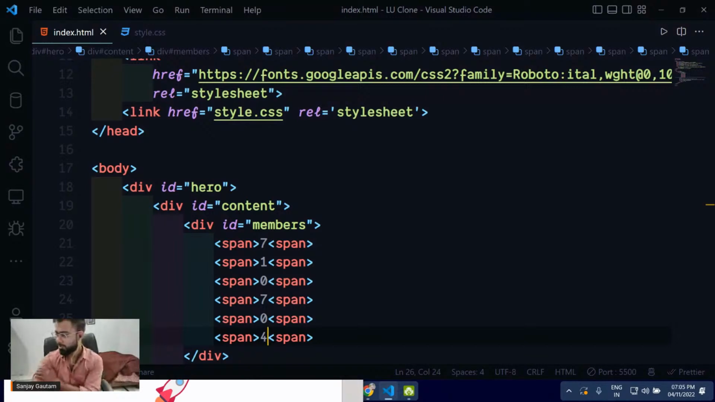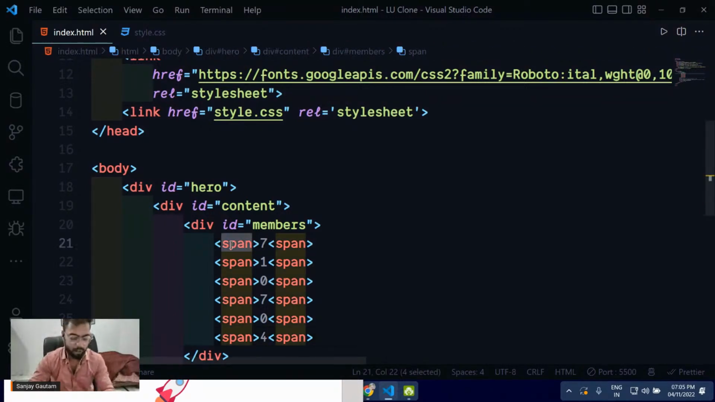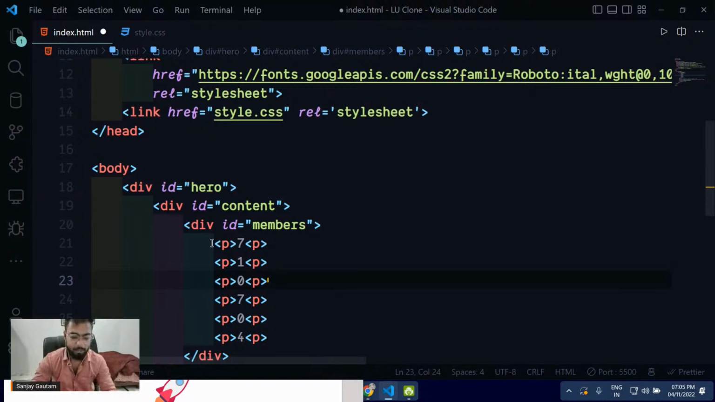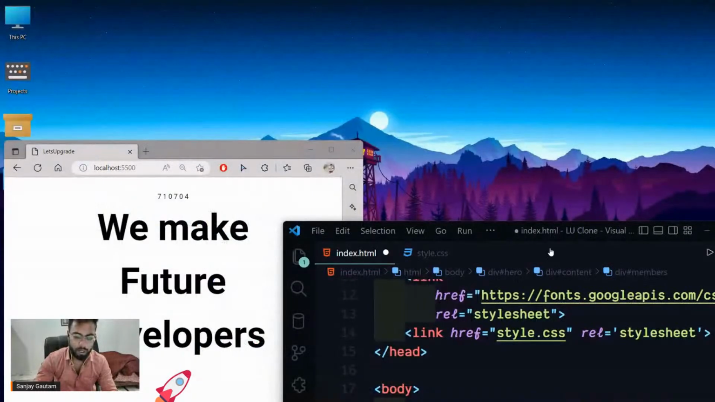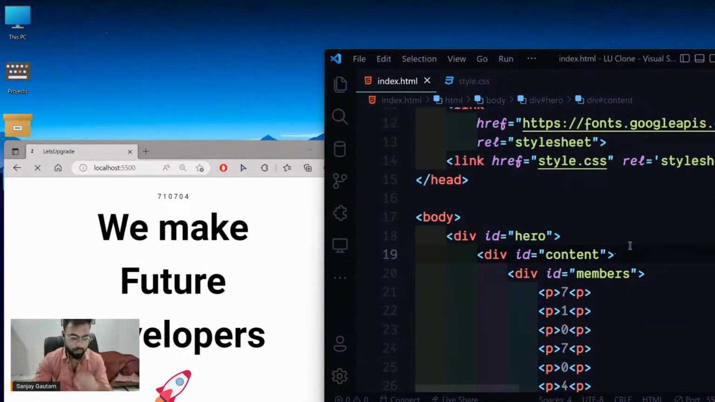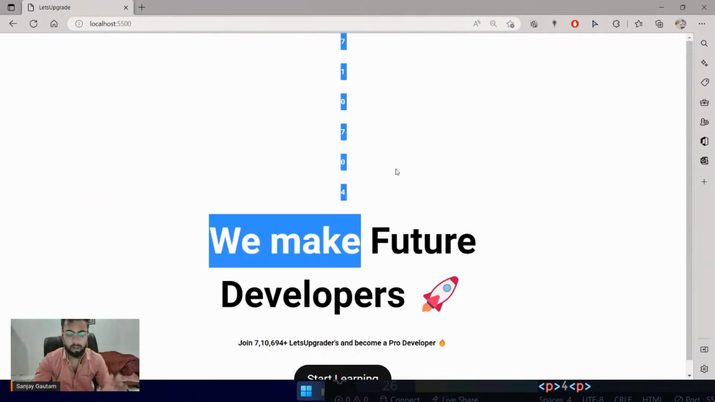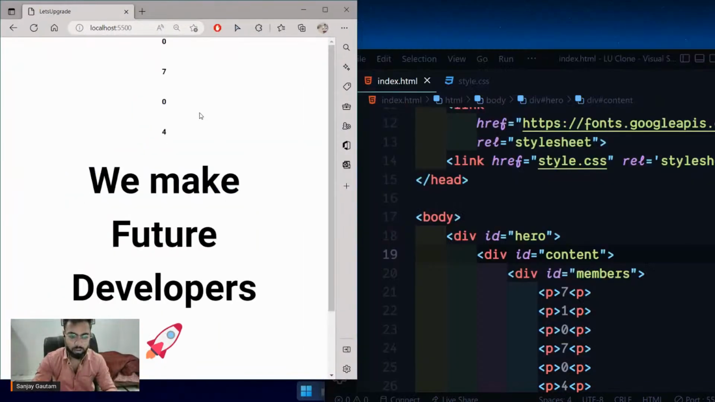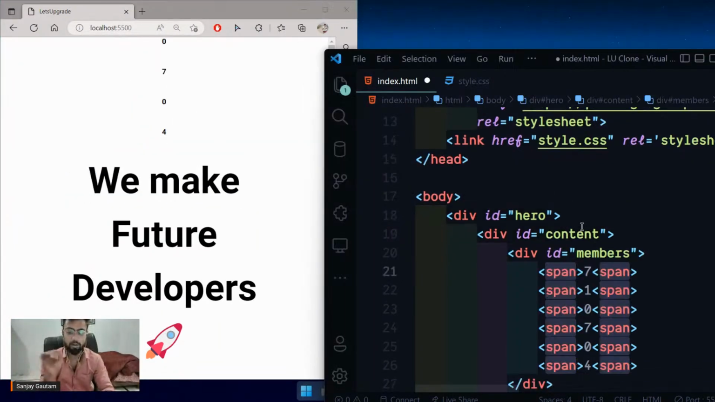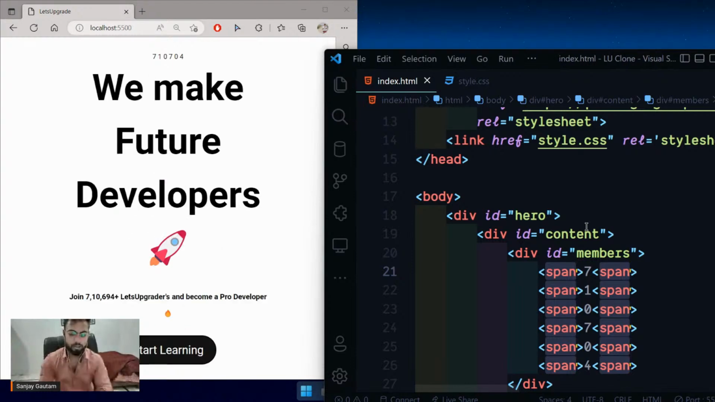Can we use the p tag as well? What will happen if I type p here? Let me show it to you. Instead of this span, if I use p, p is a block element, isn't it? Paragraph is a block element, so it's going to make each number start from a new line. As soon as I save it, see, every number is starting from a new line. That's not what we want. That's why I used a span, because span is not going to start from a new line, it's just going to stay there.